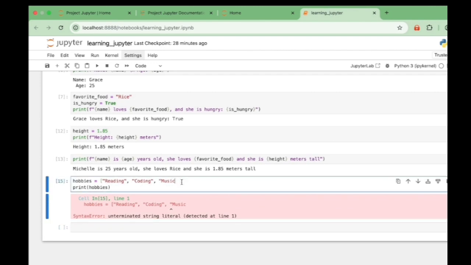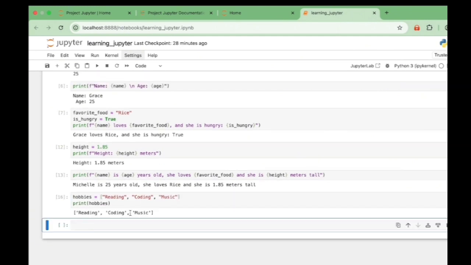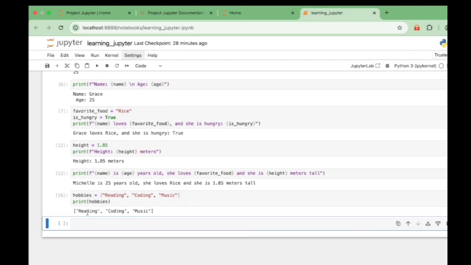Oh, I made a mistake here. You see, it can easily correct. You say hobbies, this music on terminated string. See, it can help you for debugging, which is very good. All right. Hold my shift and enter. Now the error has cleared. It showed me where the error is. So I've printed my hobbies: reading, coding, and this.